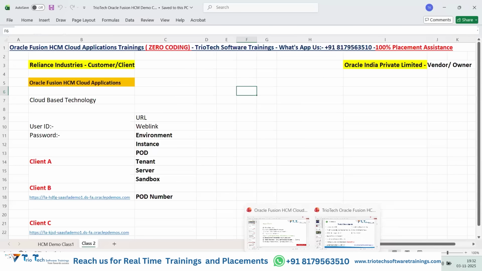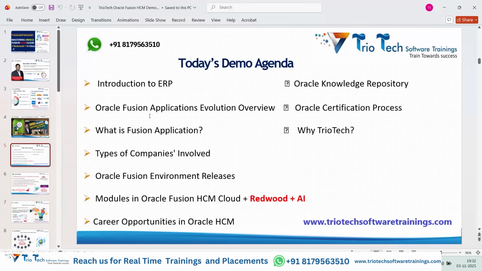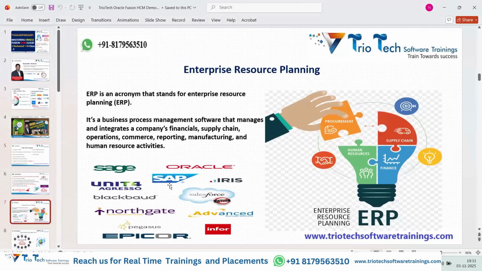So in the last 2 demo sessions, on the day 1 demo, after the intro about myself and Triotech, we spoke about the concept of ERP in the system. What is ERP? Why will ERP applications be used by any company in the market, and what are the different products under this ERP category that we have in the market? All that I have explained, team.